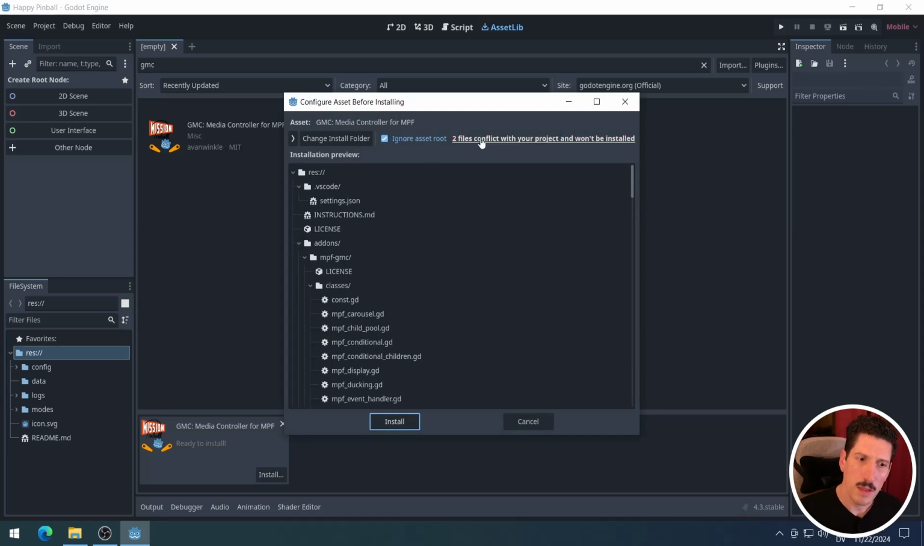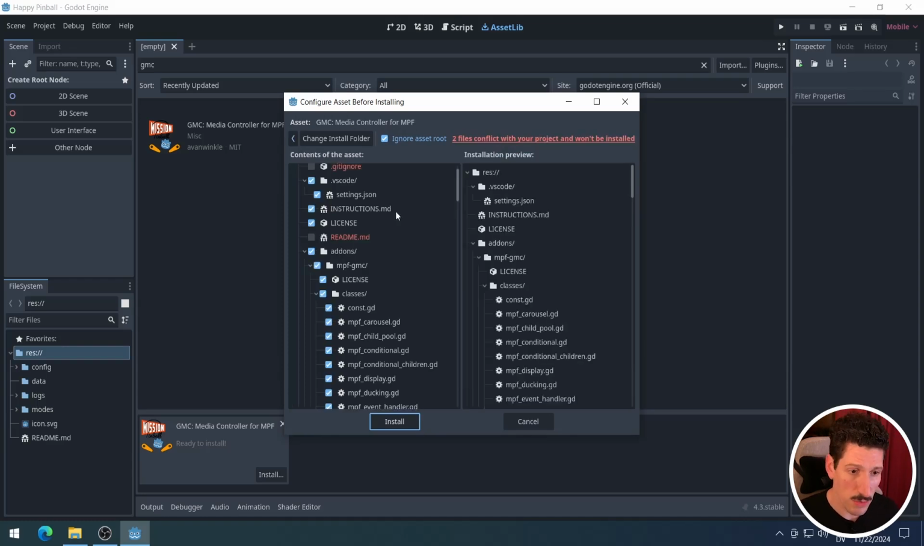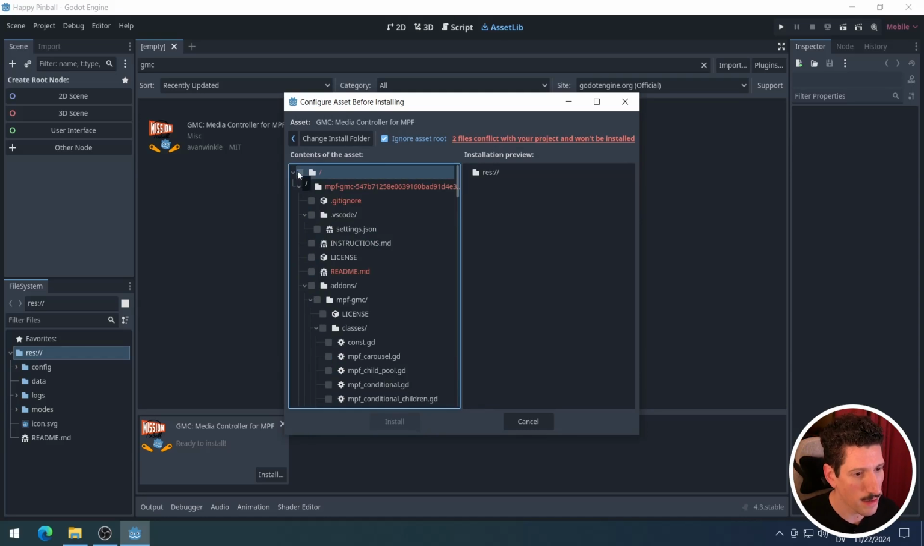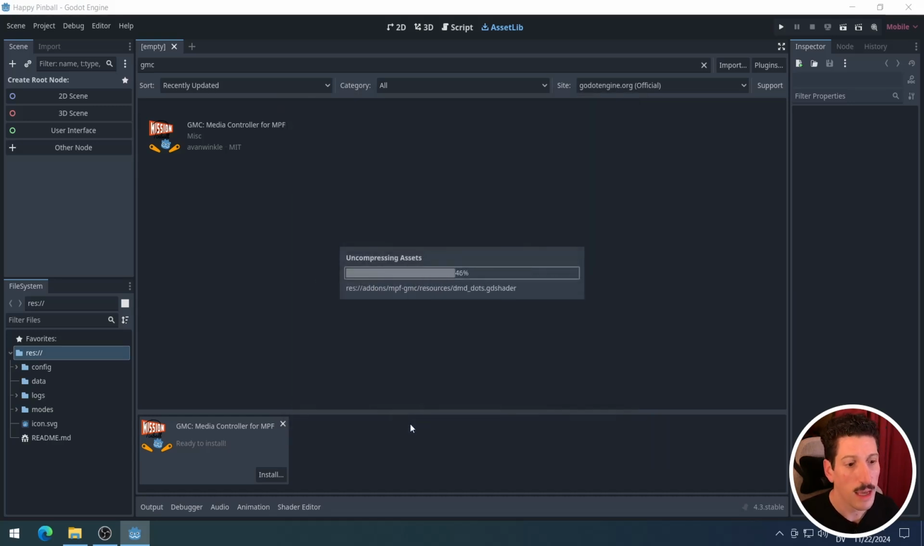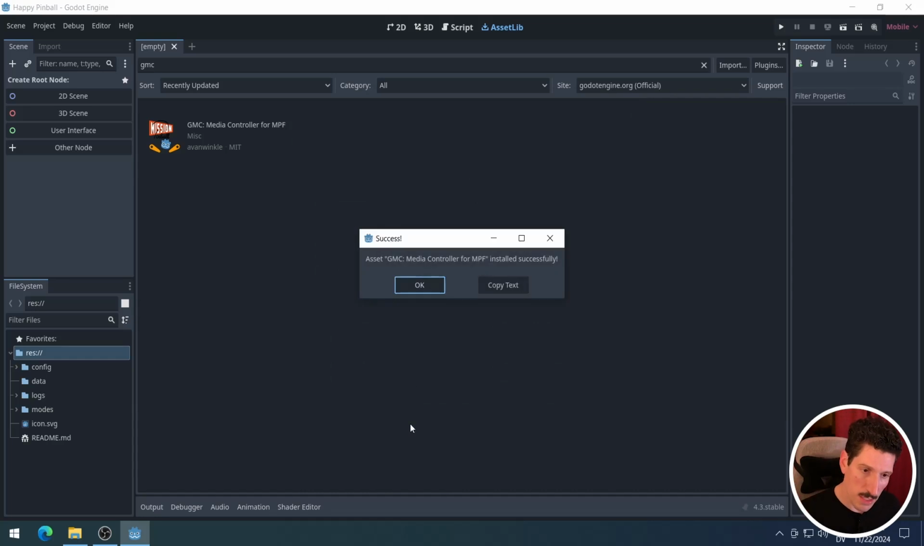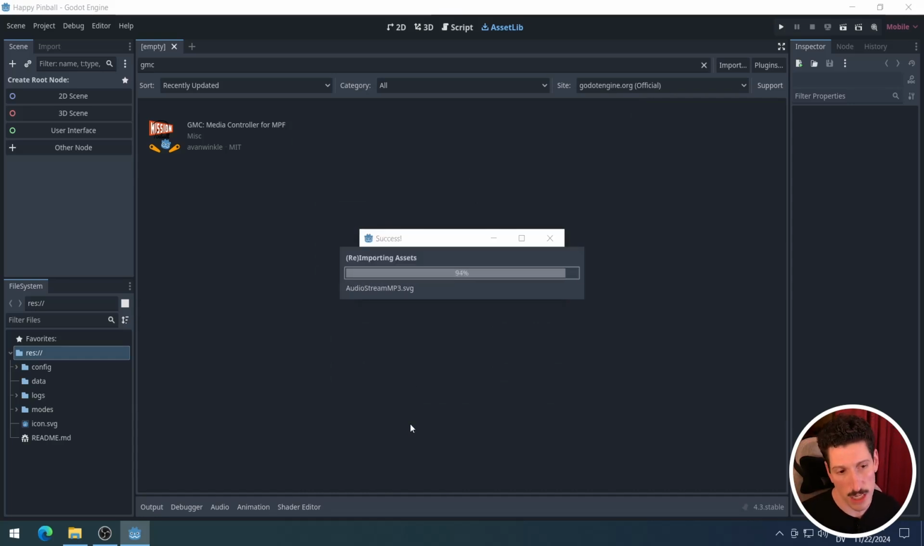And it says there's a conflict here, and that's because the asset bundle that we download for GMC includes things like git ignore files, a readme file, and all that stuff. And we don't need to have all of that. So if we show the conflict, let's deselect everything and only select this add-ons folder, the MPF GMC add-ons folder. That's what we want. So we hit install. And this is going to copy all of the GMC files into our project.